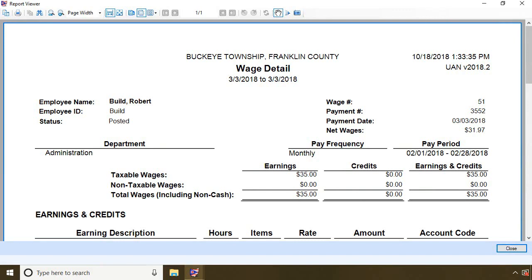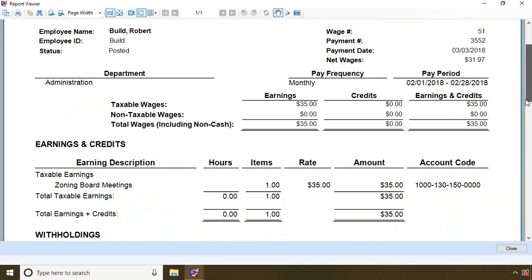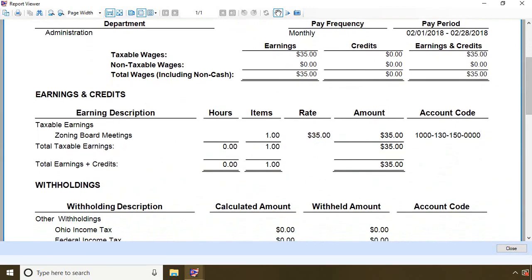So I can see in the upper right corner, this is check number 3552 that's still outstanding, and it was originally posted March 3rd, and it was to Mr. Robert Build for the pay period 2/1 through 2/28. Let's scroll down. I can see that he was paid for one zoning board meeting. And if I check the minutes of the zoning board meeting, the minutes would indicate whether he showed up at the meeting and was entitled to the pay.